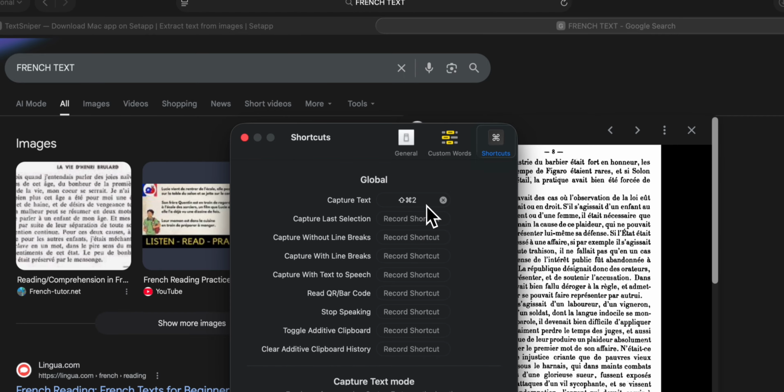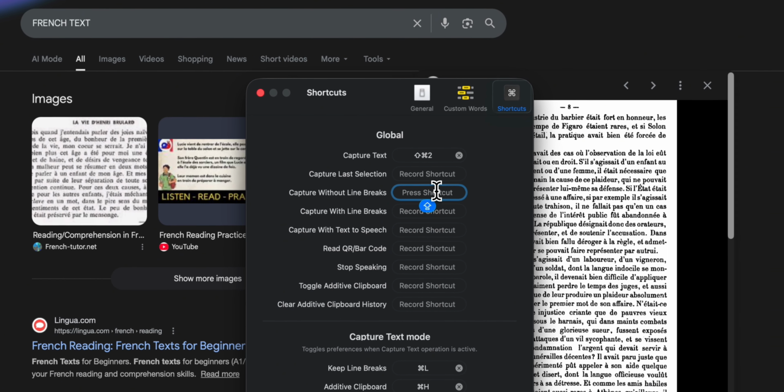Now in the shortcuts menu, you have a lot of options for shortcuts, like you can capture text with Command Shift 2. You could change this to whatever you like. Then you also have capture last selection. Then you have capture without line break. You could set it to anything. Yeah, you could just add more like so.